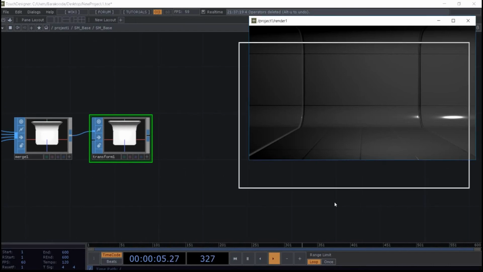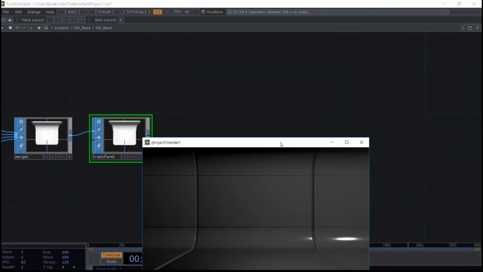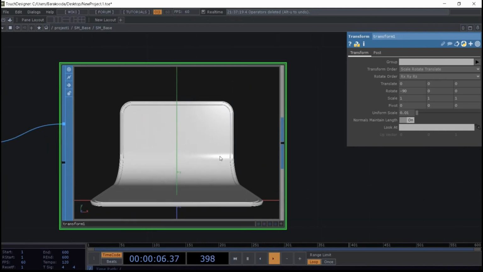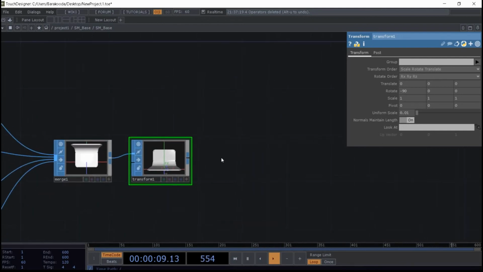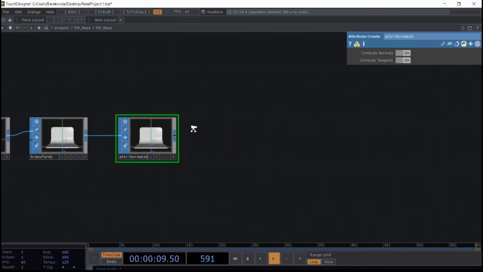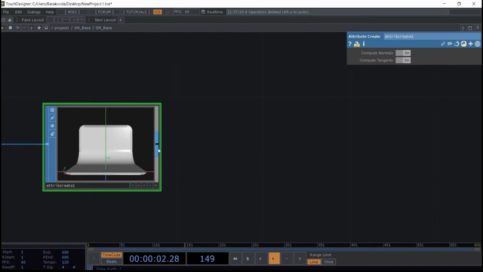Yeah, you're right. Where are we? Okay, let's scale it. Let's rotate it -90. And we start to resemble the same piece that we had. Let's also not forget about the tangents and the create attribute and the normals. In this case, it's pretty well normalized, and all the normals are heading nicely.